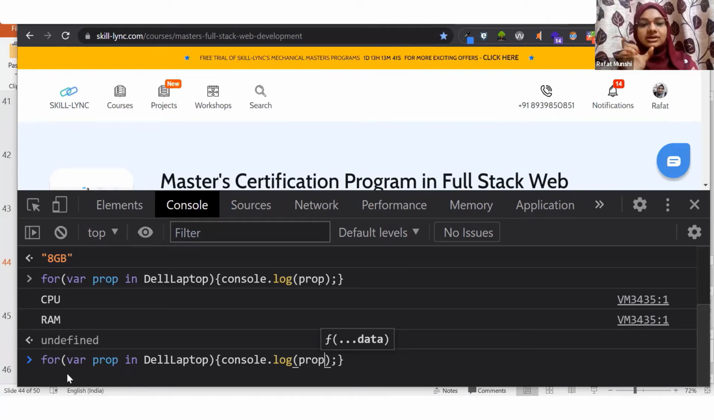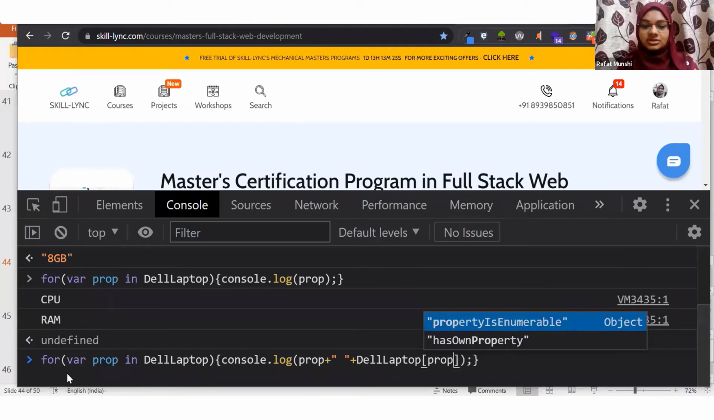So I can actually concatenate two strings. I can add one string after the other by putting a plus sign. And then let's say I want to put some space over here. And then again, I would put a plus sign. And then I would use the Dell laptop. And then I want to access that particular property which I want.